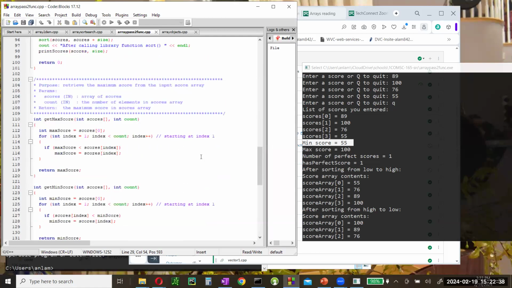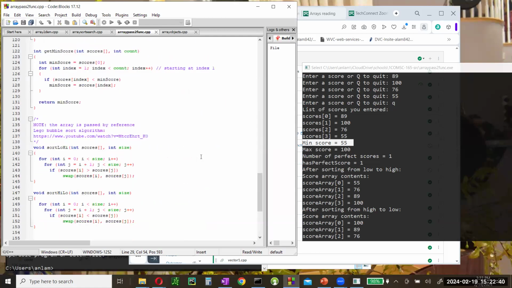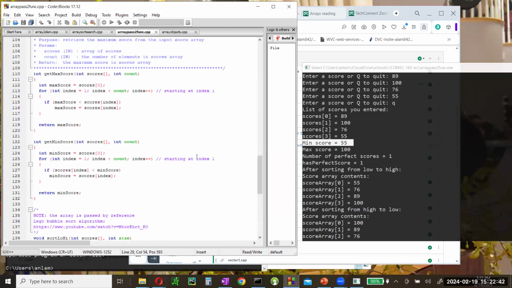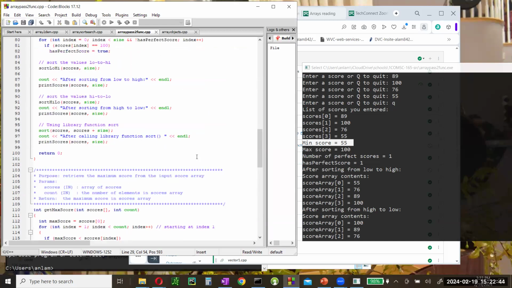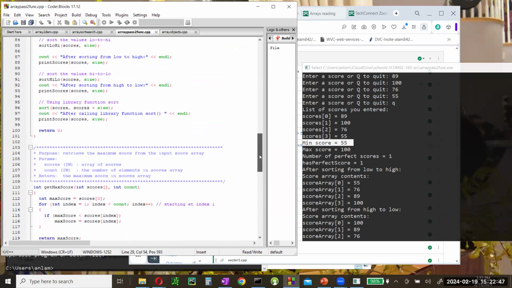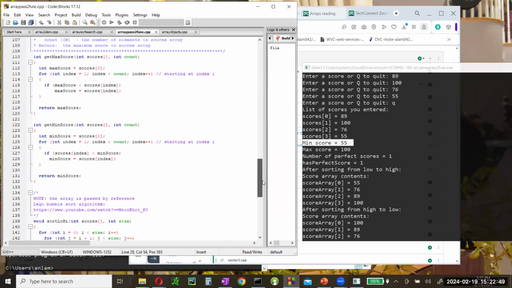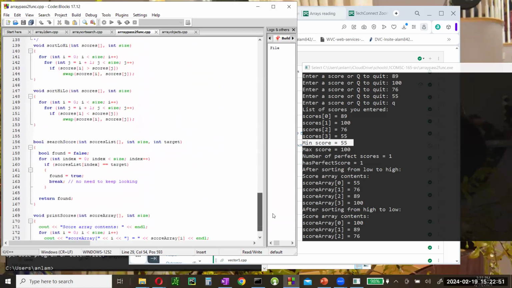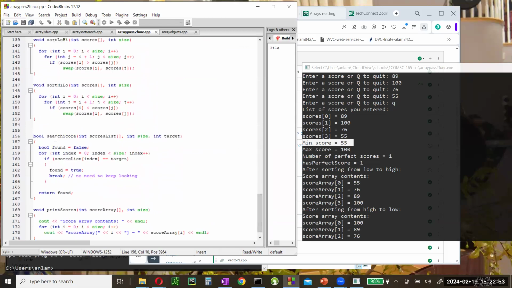So let's look at the search routine. Min score, get max score, max score, min score, search score. Okay, here's the search score. Here's the input array of scores, the size, and the target. That's what we're looking for.